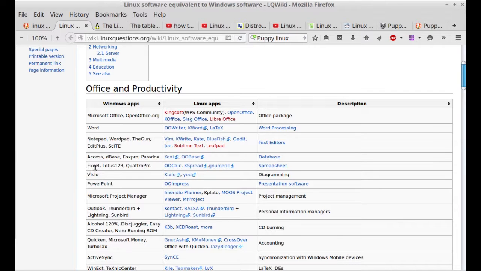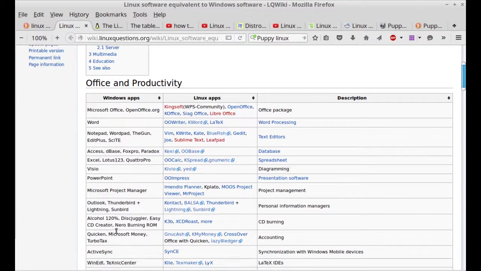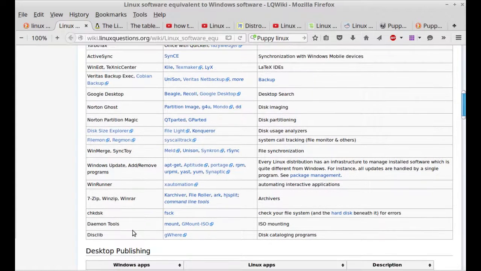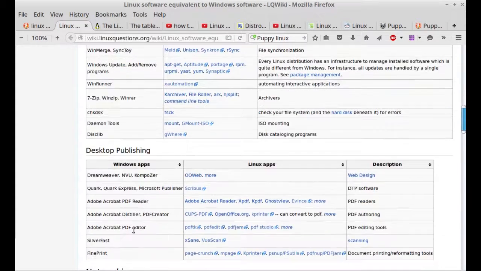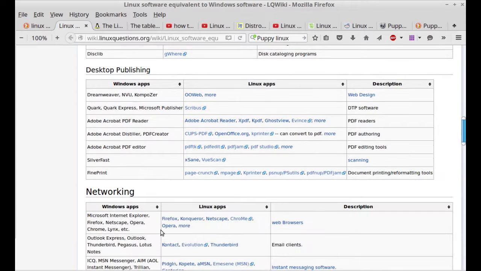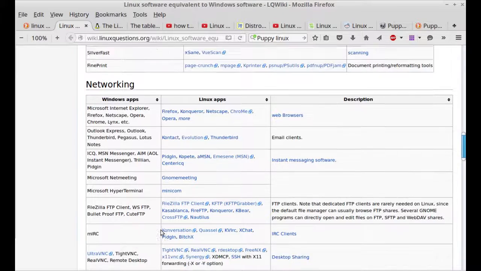You've got equivalents for Excel, like Lotus, Quattro Pro, PowerPoint, project managers, email programs like Outlook. A common one is Thunderbird. And the list goes on and on and on. So just take a quick look at what you use the most and see if there is a Linux equivalent. And you'll be pleasantly surprised that there usually is.